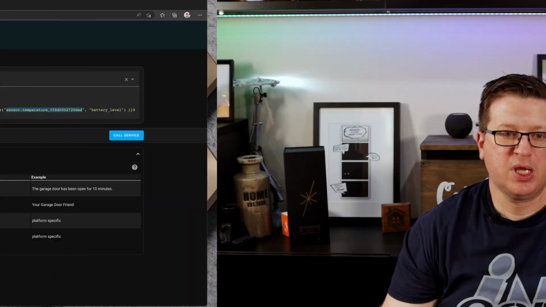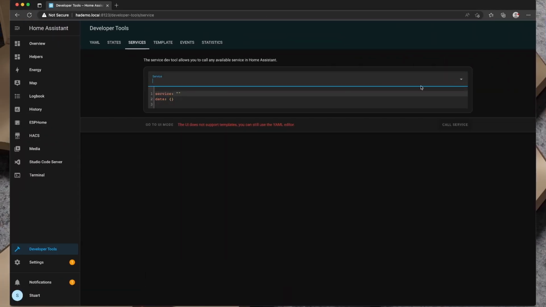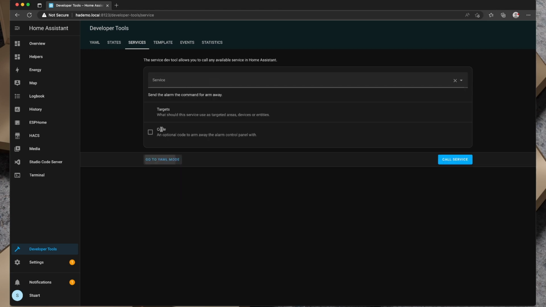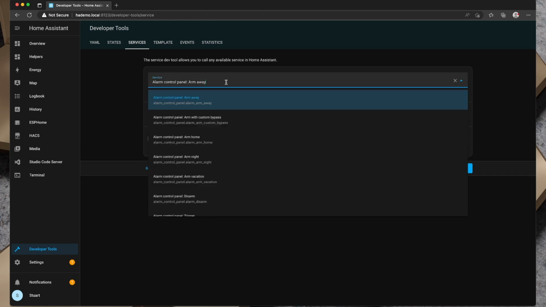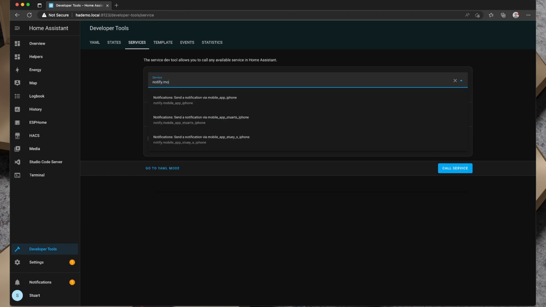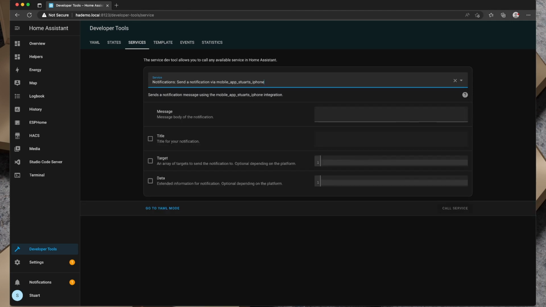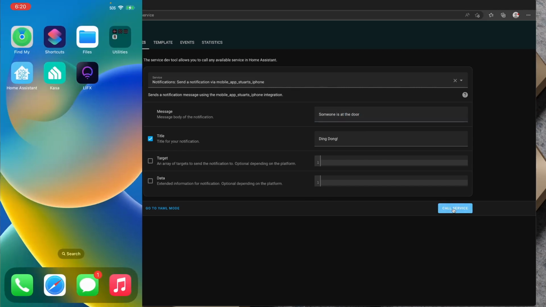of the front door camera, and it is surprisingly easy. What I'm going to do is clear out this. I'm going to refresh this page and go to UI mode. I'm going to use the same notification method. I'm going to type in notify.mobile app and Stuart's iPhone, and we'll give it a title of ding dong, and the message, someone is at the door. And we could just tap call service and we'll get ding dong, someone is at the door right there on our phone.